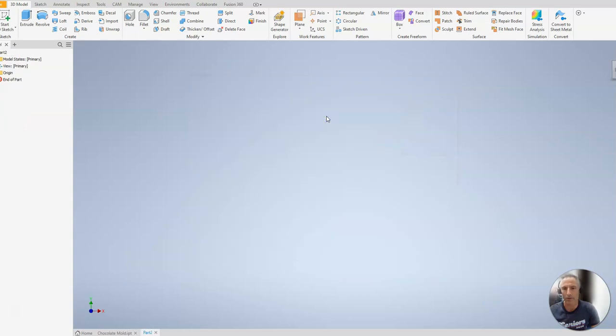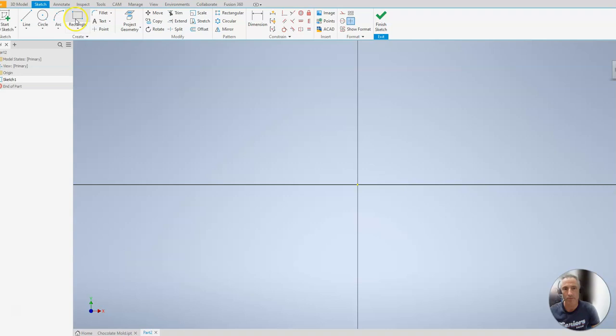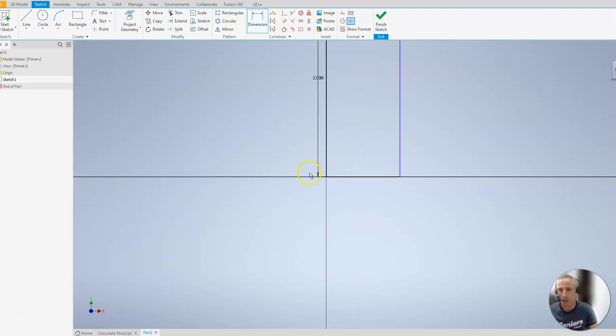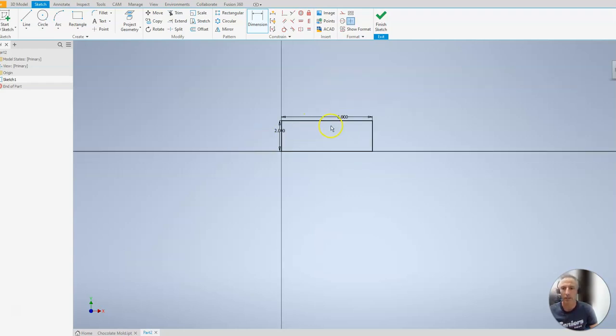So I'm going to start another part file, and we'll start a sketch. And this one's going to be very simple. It's just going to be a big rectangle, slightly bigger than what I designed as my finished product. My other one was 1.5 inches tall, so we're going to make this one 2 inches tall. The other one was 5.5 inches wide, so this will be 6 inches wide. Okay, so it's a solid.